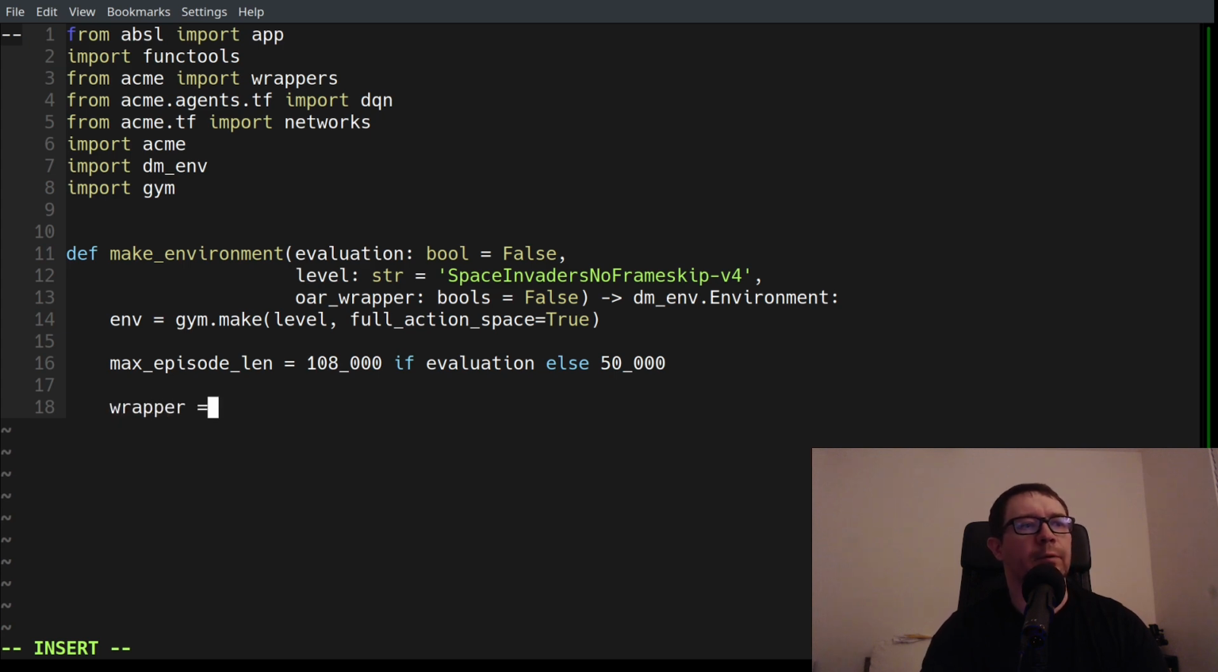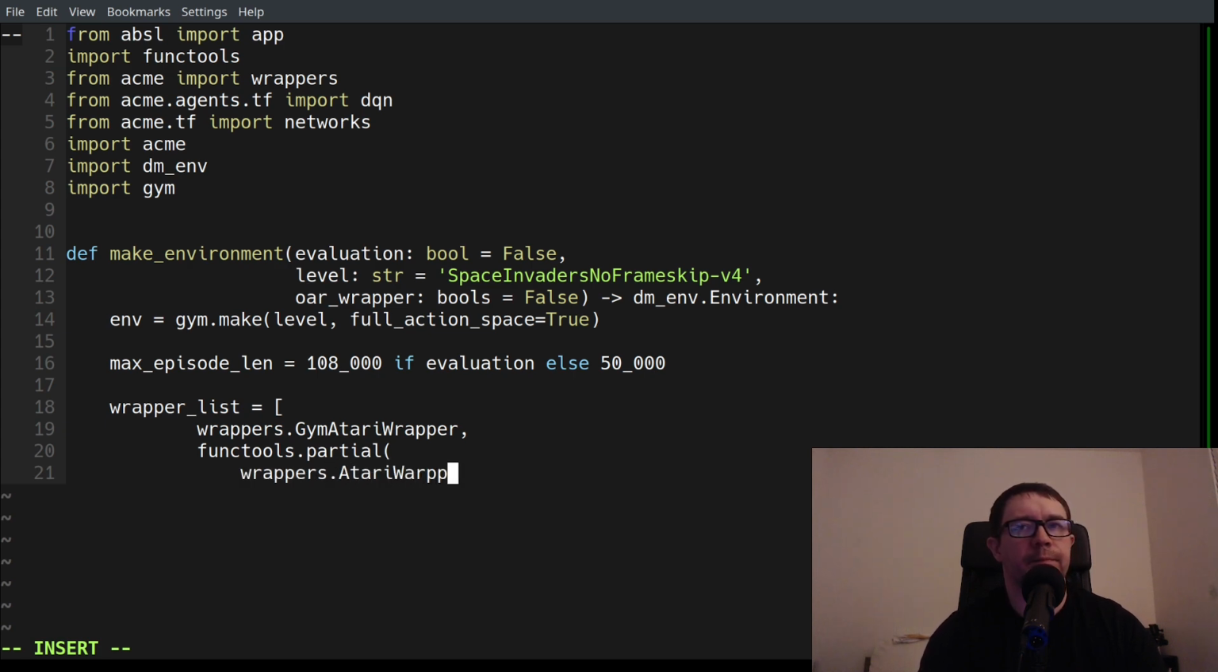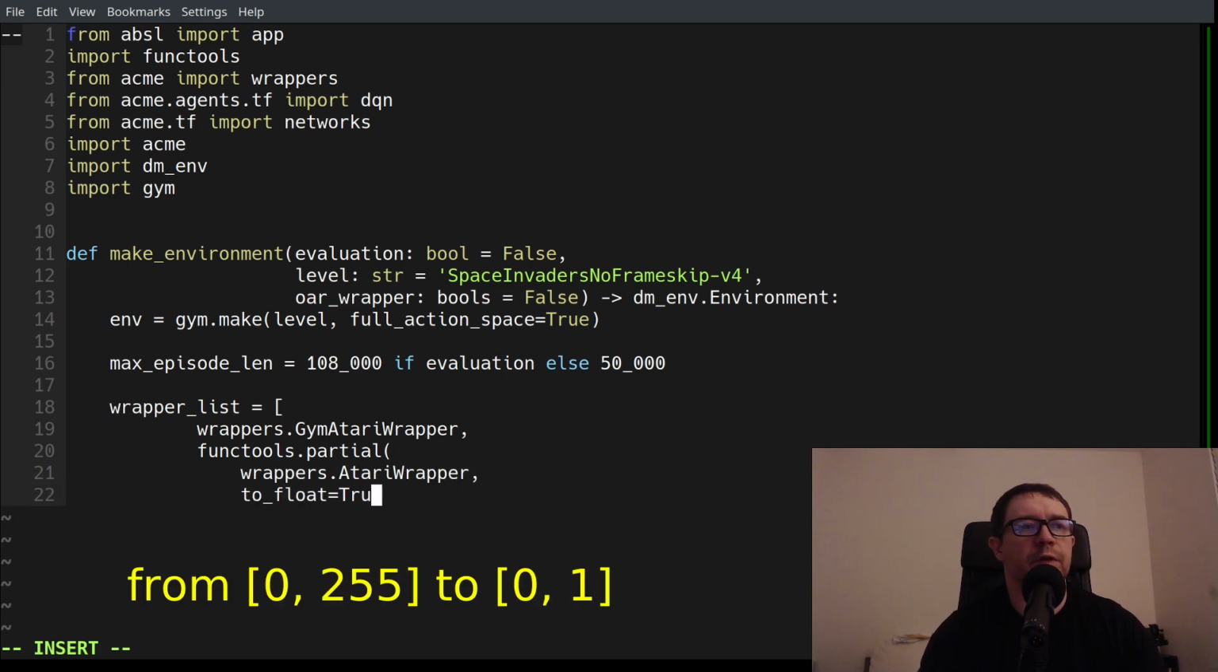And then we're going to make a wrapper list that just tells the module what we want to do. So we'll say wrappers.gym Atari wrapper. That is going to handle all the good stuff like stacking frames, converting to grayscale, resizing. And then functools.partial. This will apply the Atari wrapper, and toFloat equals true. That means we're going to convert the observations to a floating point number instead of integers.